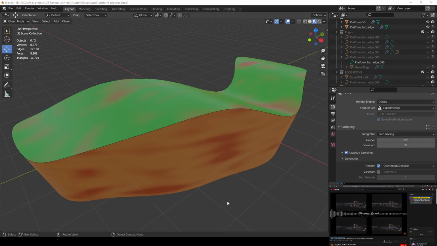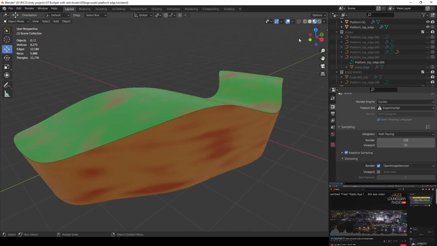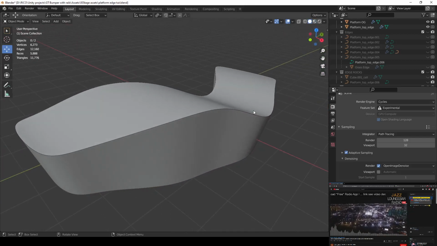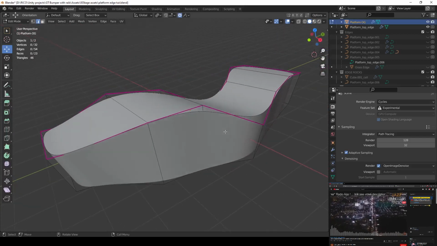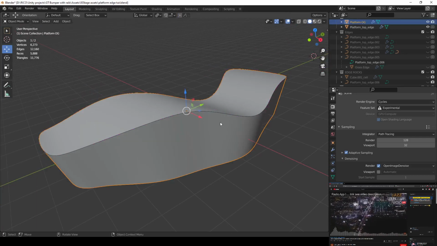So I wanted to show you a couple of ways you guys can create some edges on a platform. This is the platform that we are going to be looking at. It's a very simple platform, as you can see. So this is the geometry. Now, what did I do?